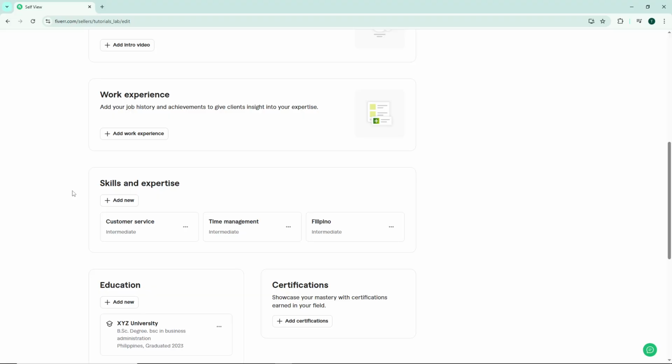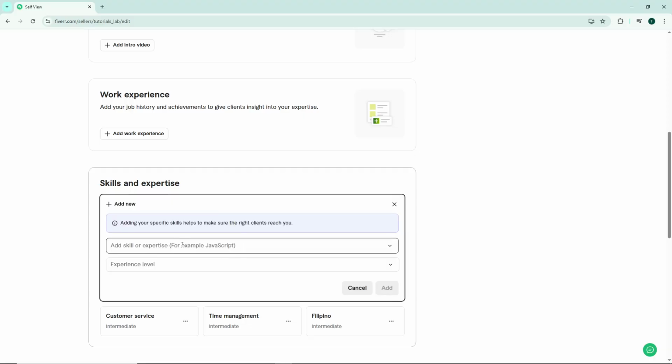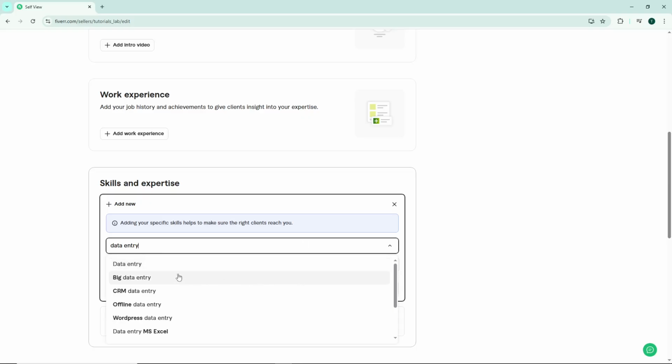If you want to edit any of these sections, the process is straightforward. Simply click the Add New button next to the section you wish to update. This will open up a form where you can input your information. Take your time here because the details you add will directly impact how clients perceive your qualifications and experience.